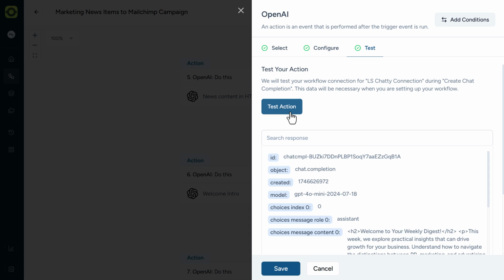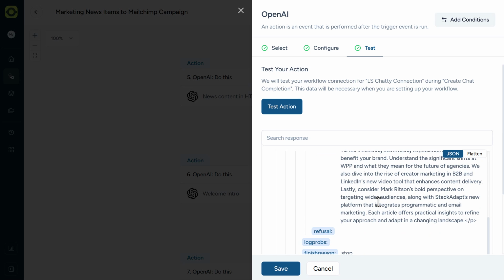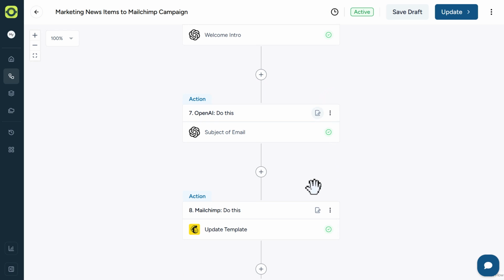Click continue here, click on test action. And here is our short little paragraph here. Sometimes they're longer, sometimes they're shorter. Depends on how many articles are included in the actual news output. Click save here. Then we get down to the subject of the email.